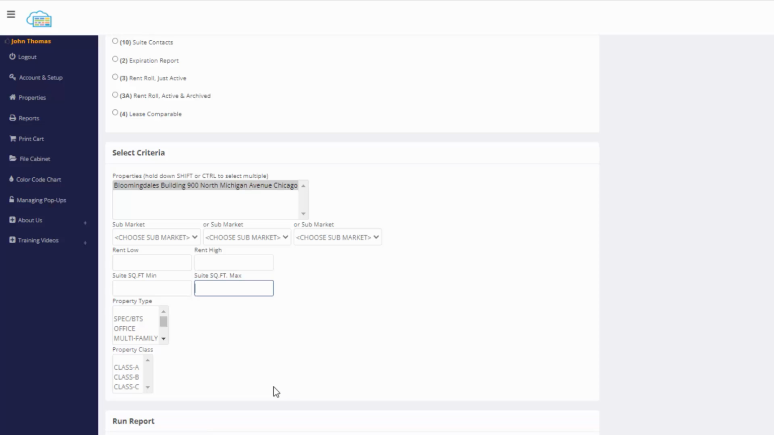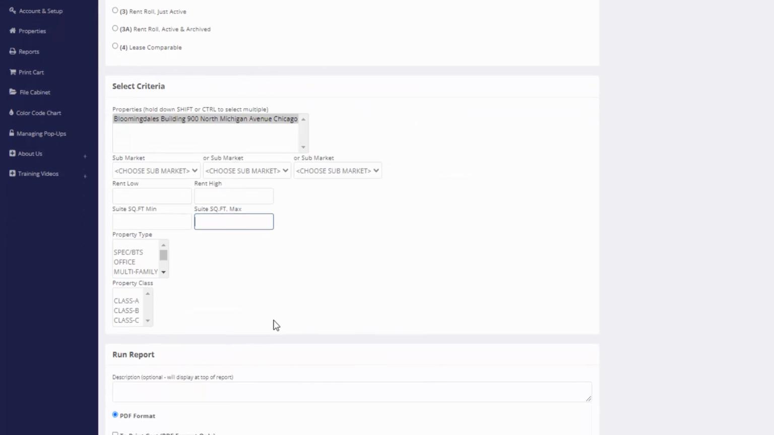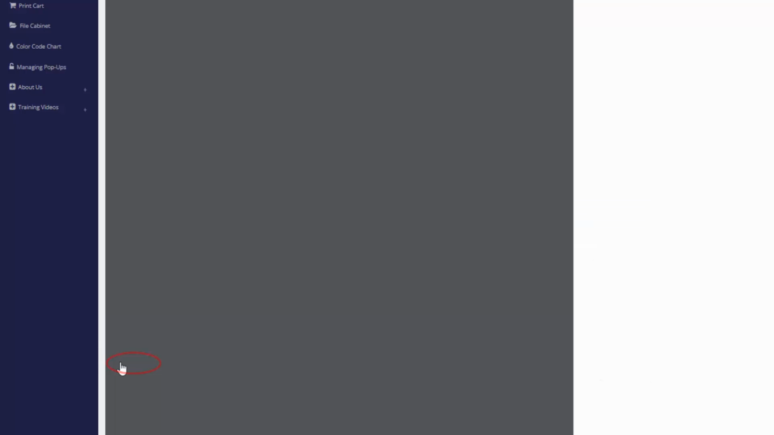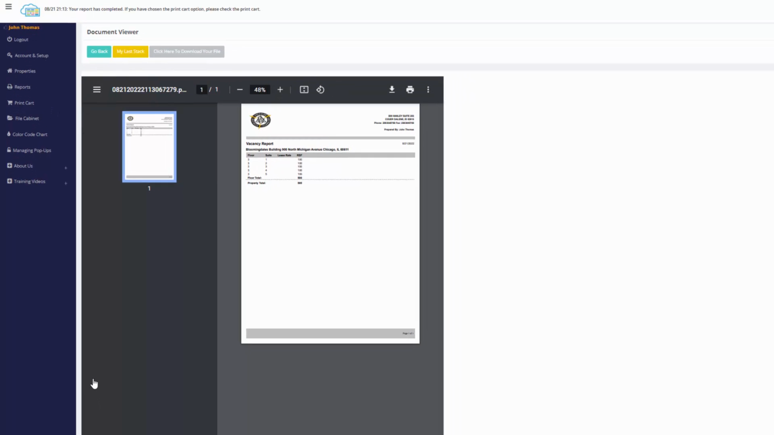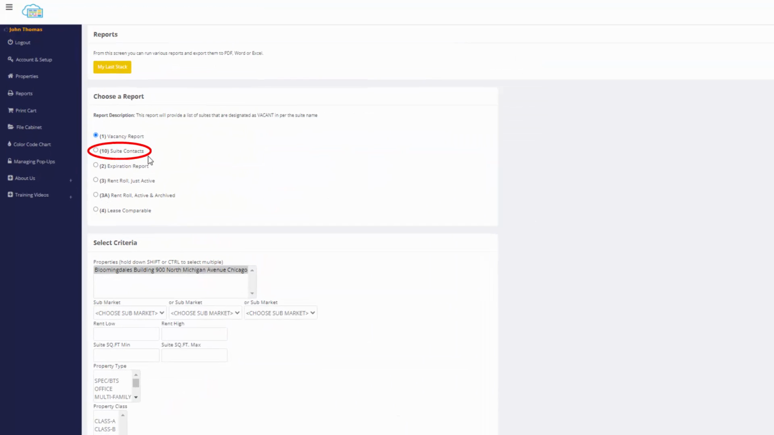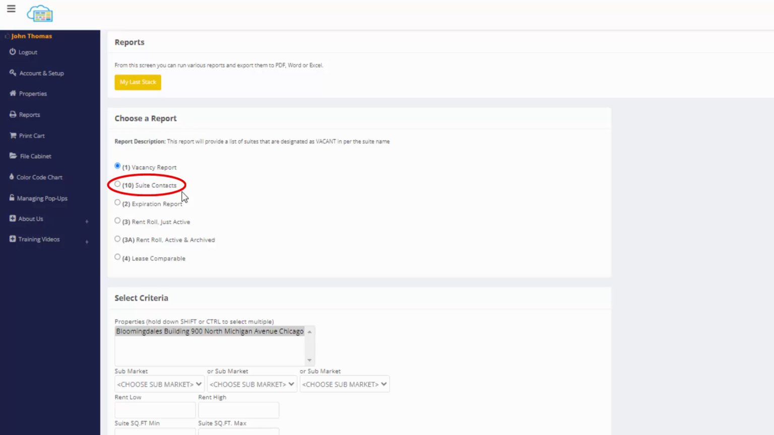Then select the type of format you wish the system to return. You can choose PDF, Microsoft Word, or Excel. Then press Run Report. For the PDF version, you will be redirected to the PDF Viewer page. For Word and Excel, you will be prompted to save your file or open in your local Word or Excel application. Other reports include Suite Contacts, which is a list of your suites per floor and corresponding contact information.